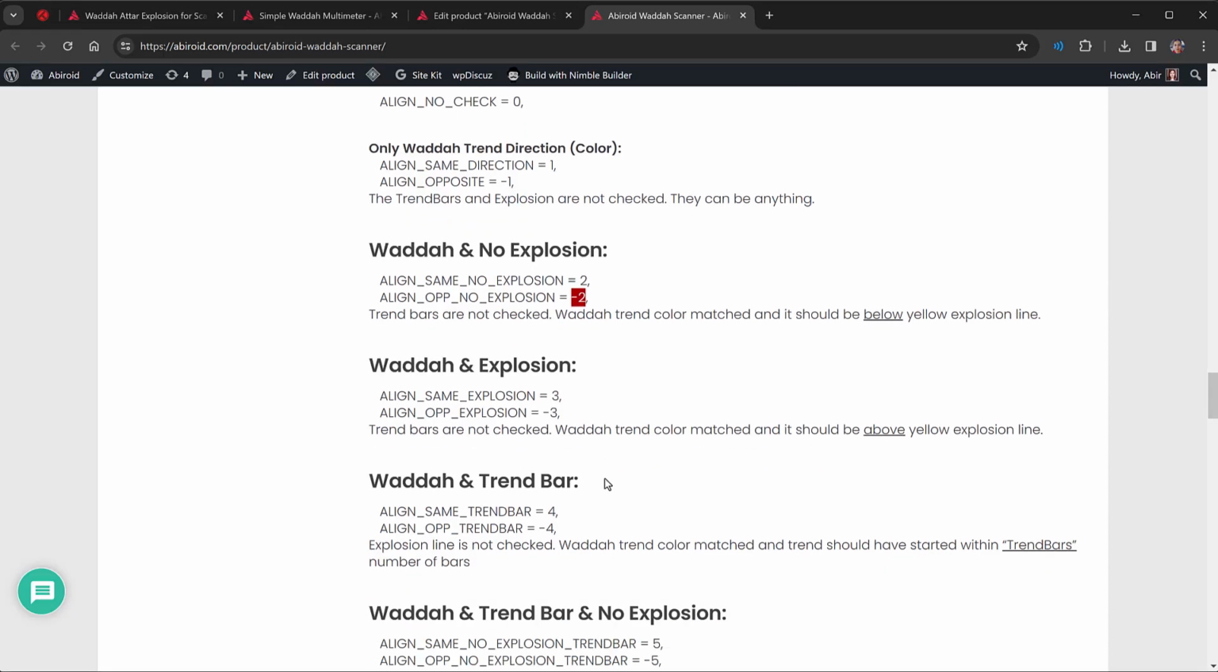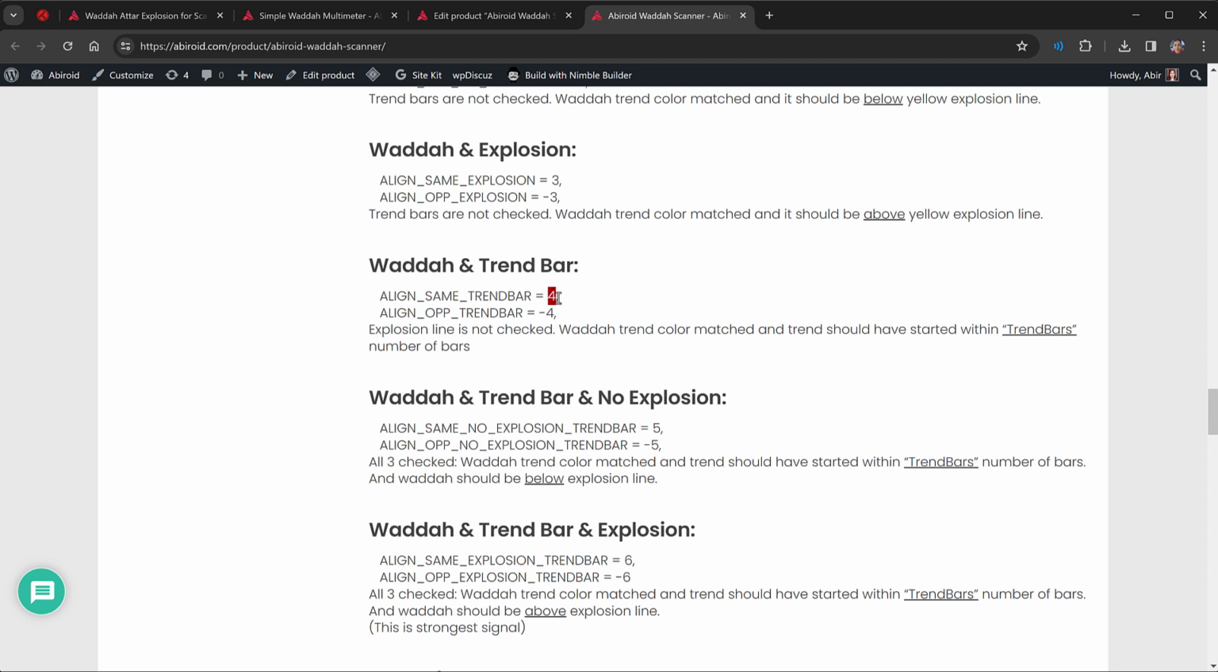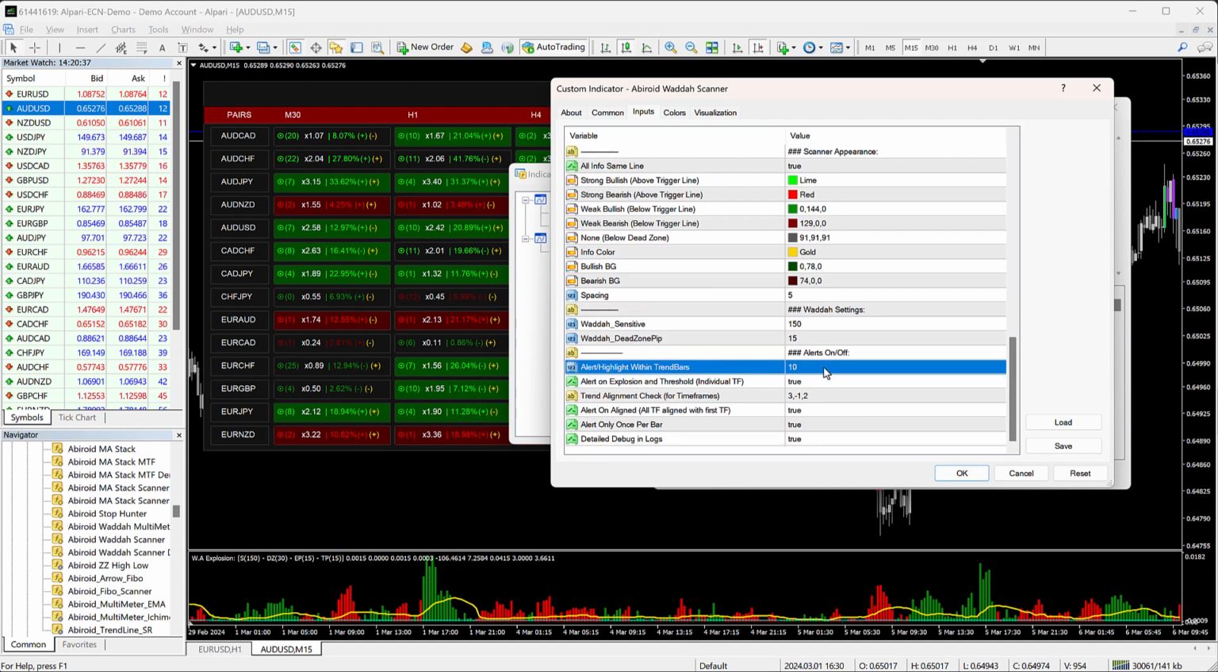Next up, we have Waddah and explosion, value 3. So value 3, it will check for the Waddah color, and the Waddah should be above the explosion lines. So you can just check these. And finally, check number 4. For that, it will check Waddah and trend bar. It won't check explosion. Waddah trend color will be checked, and trend should have started those trend bars, number of bars back. These trend bars.